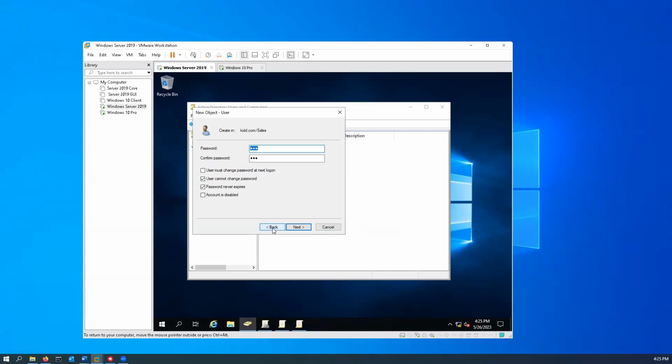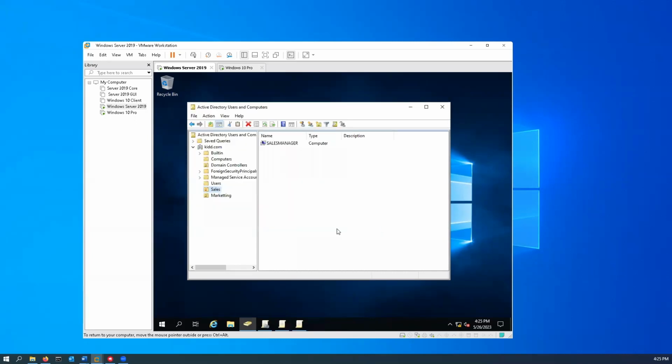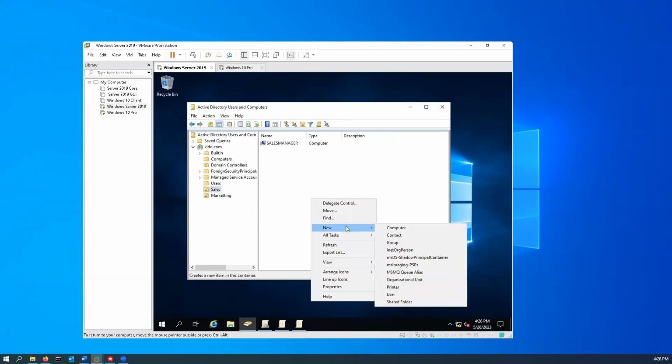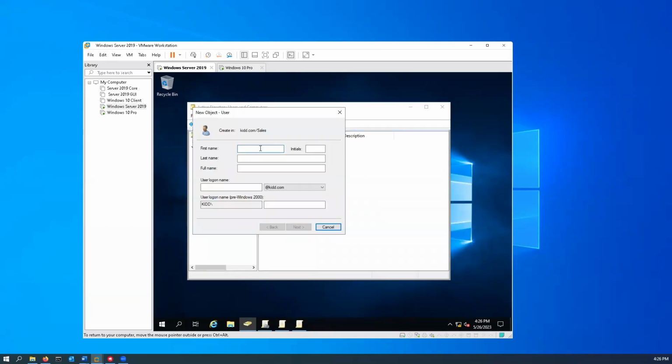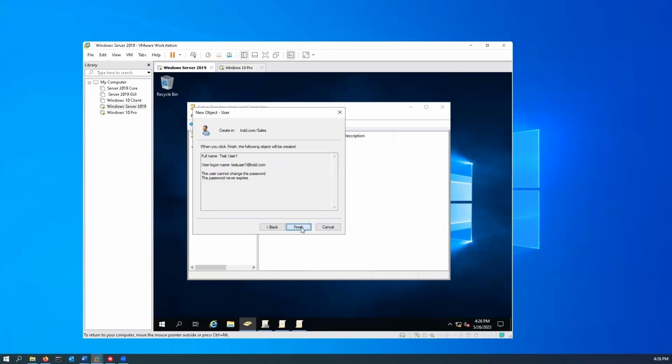Nope, it doesn't like it. We'll click back real quick. And nope, still doesn't like it. Let's just go ahead and try to make that user again. We'll click on new user, test user 1, click next, WCC, change it so that they can't change it and it never expires, click next and finish.